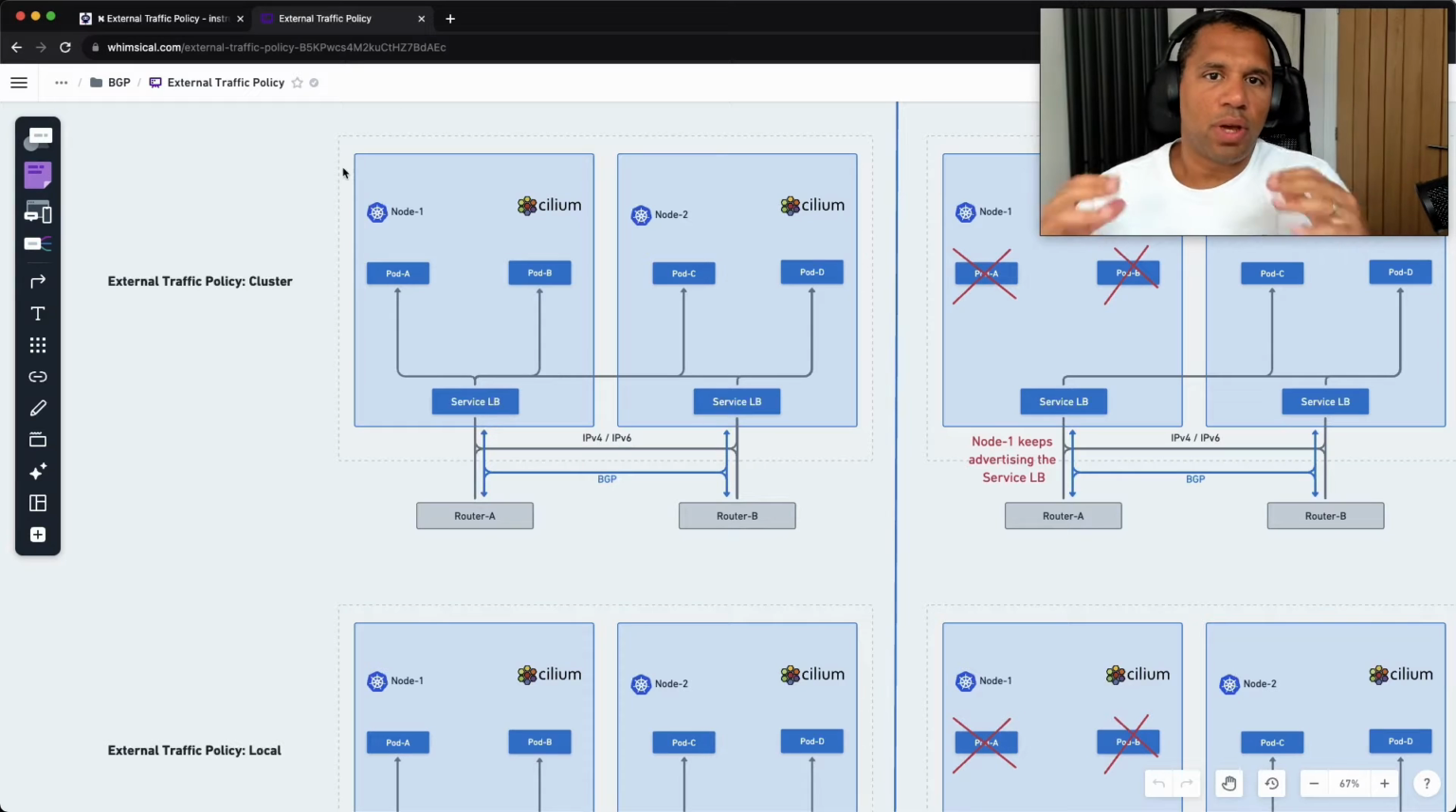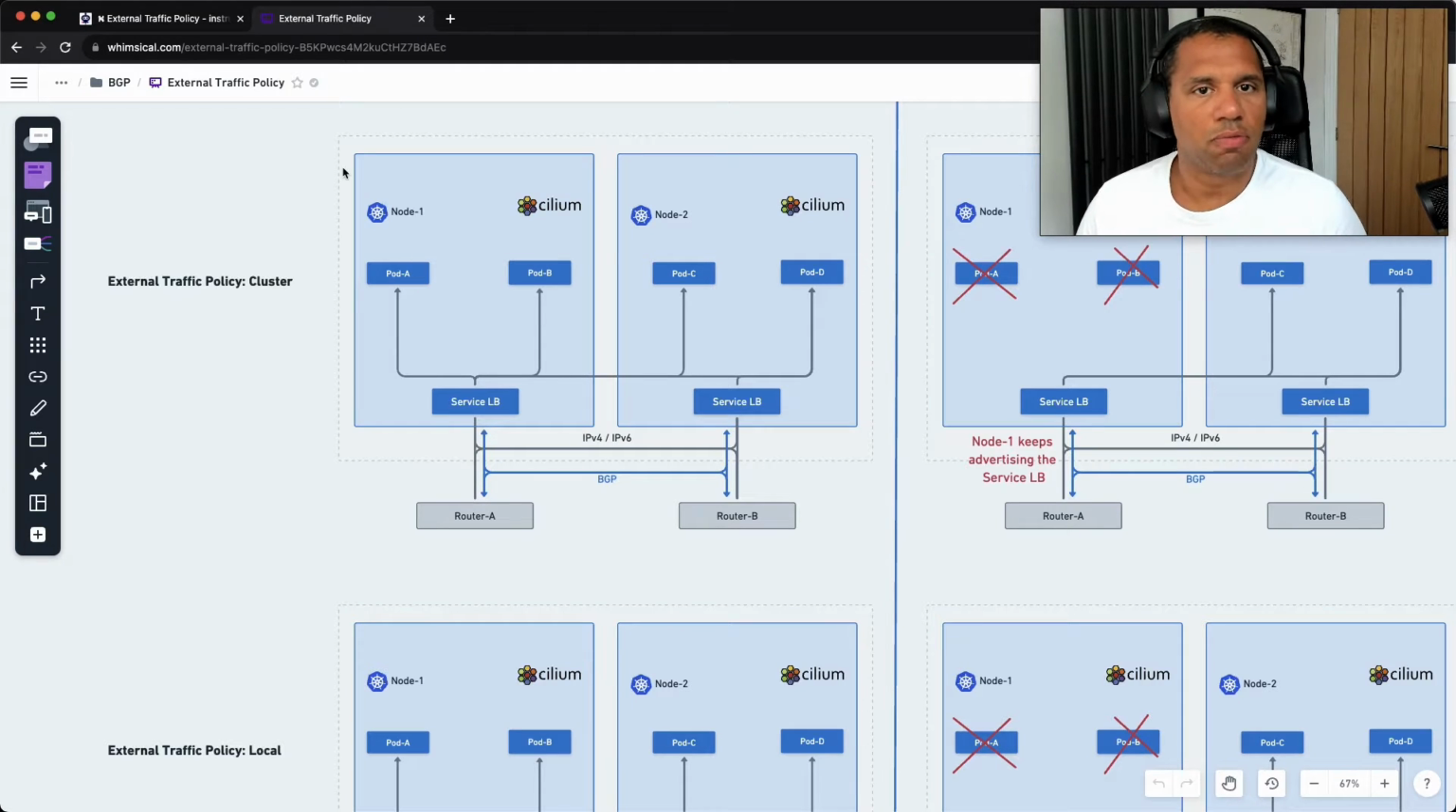Hi, in this video we're going to talk about a new Cilium feature that came in with Cilium 1.14 called BGP support for external traffic policy, for local external traffic policy. It's quite a mouthful, so I'll take you slowly through it. Some of the videos I've done recently have been about taking existing traditional BGP features and porting them to Cilium.